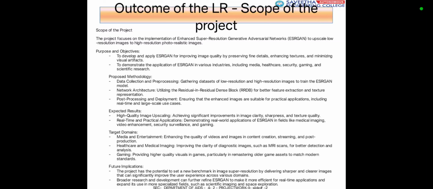Broader research and development can further refine ESRGAN to make it more efficient for real-time applications and expand its use in more specialized fields such as scientific imaging and space exploration.